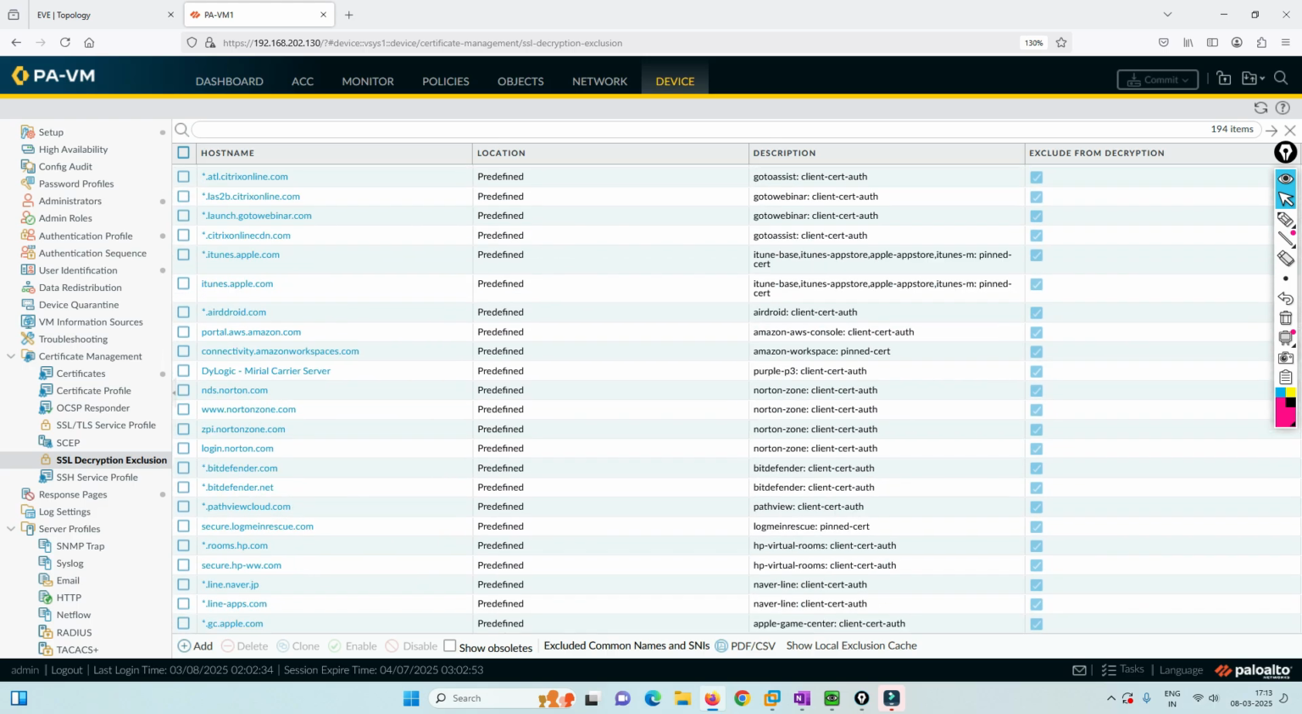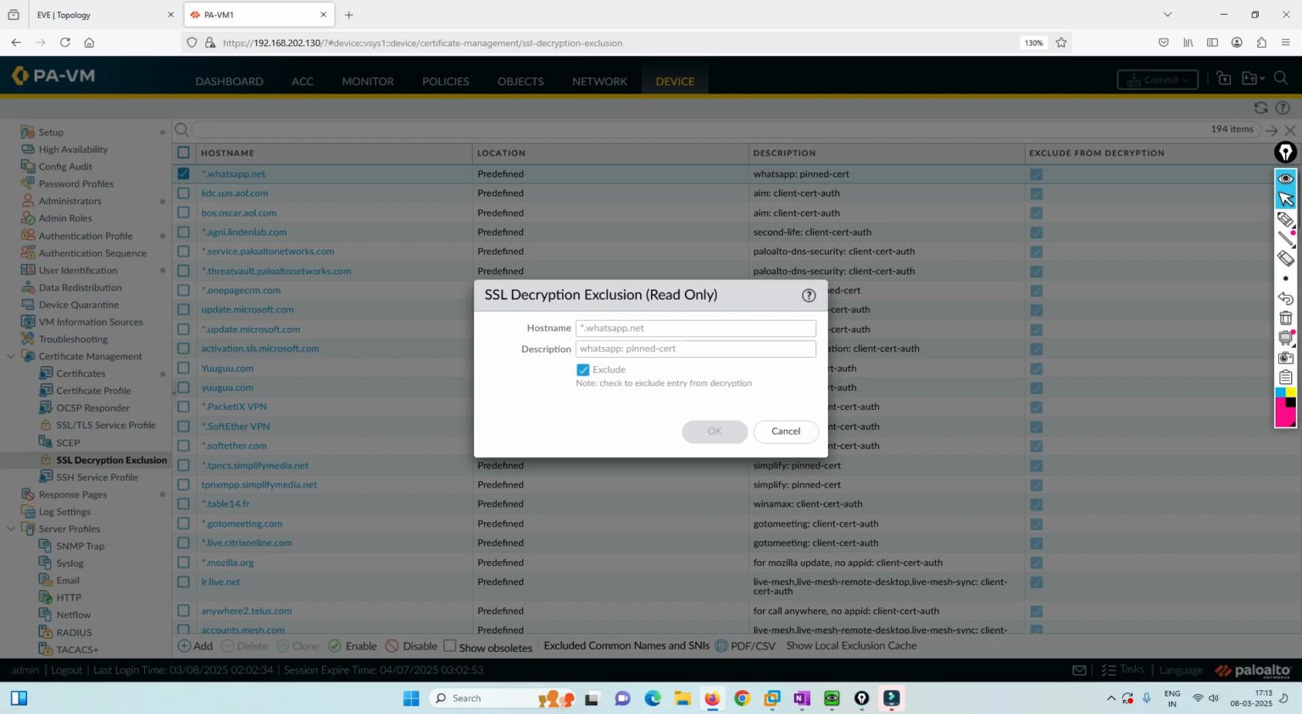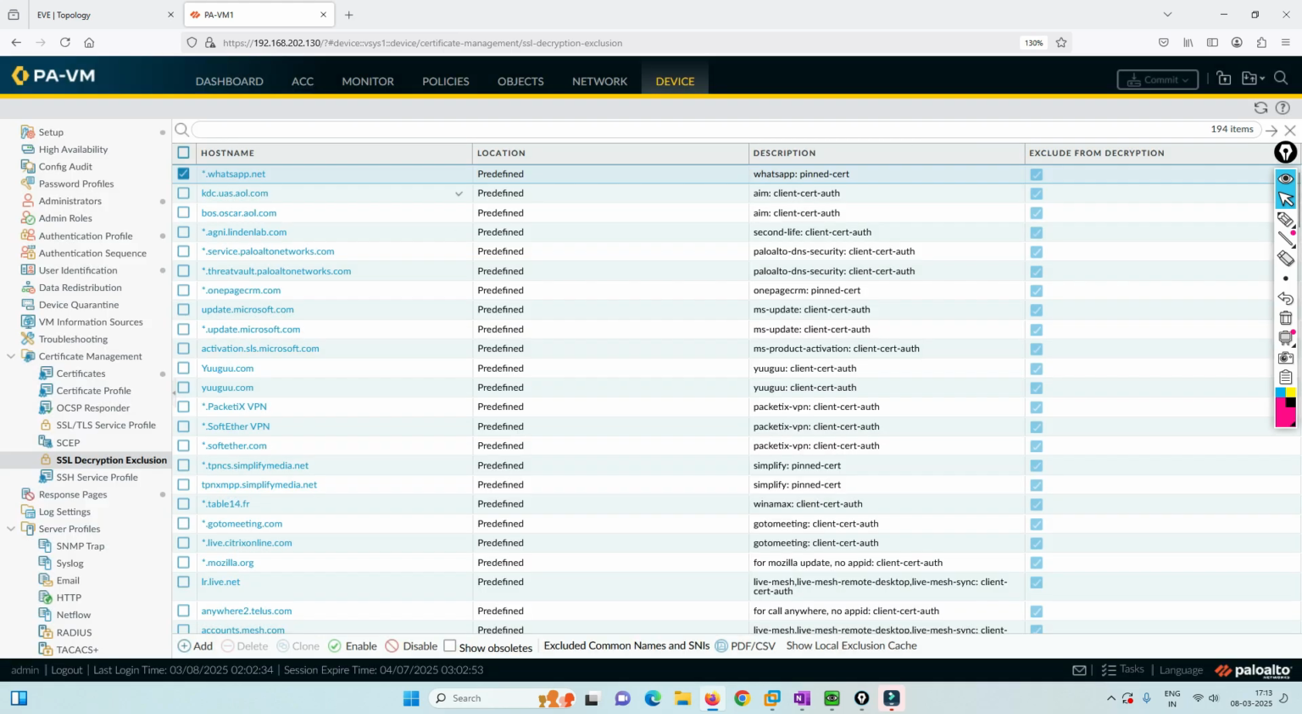So decryption will not be applied to these URLs. Okay, let's say your country tells you no, you have to decrypt it. For example, let's take WhatsApp, and you want to remove it from the list. You just go here, click here and disable this. Once you disable it and commit, after that WhatsApp data will also get decrypted.